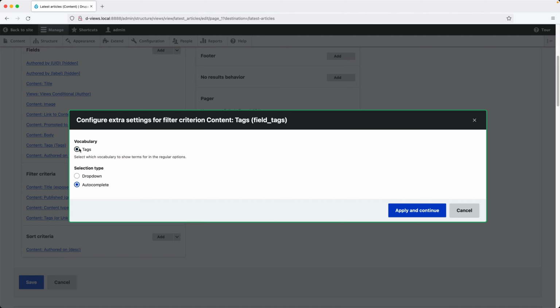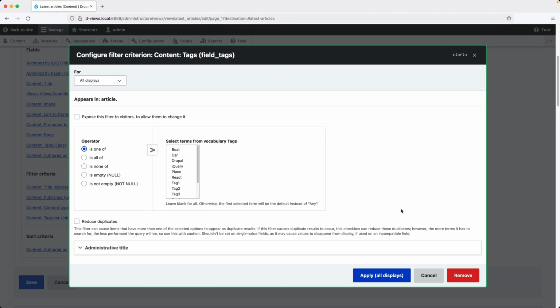Make sure you select tags from vocabulary. Normally, you will have a number of vocabularies, but on this site, we just have tags. And then from selection type, you can select autocomplete or dropdown. In our example, select dropdown and then click on apply and continue.